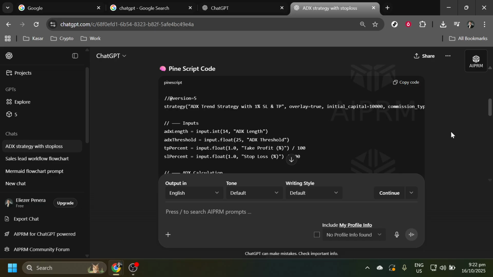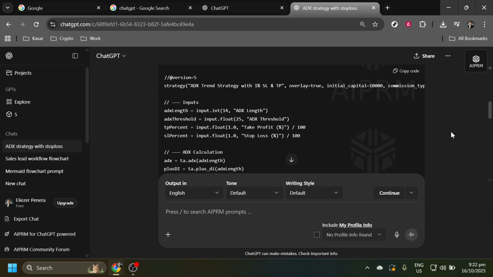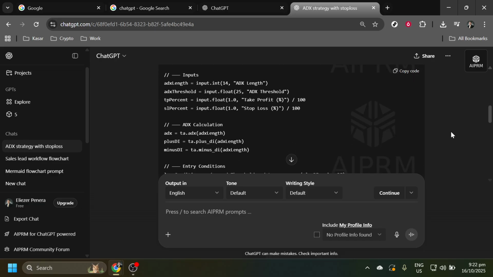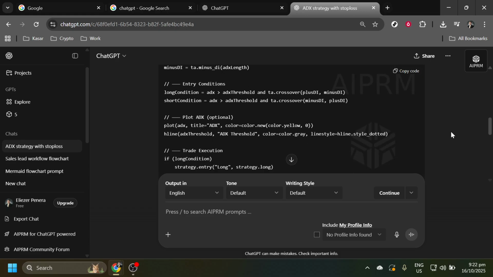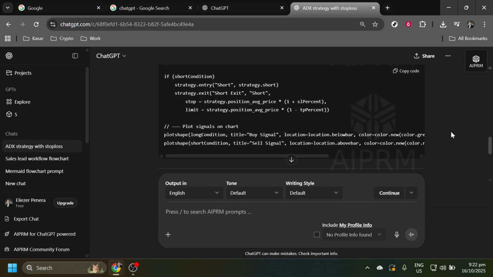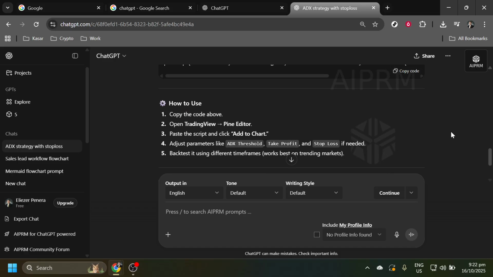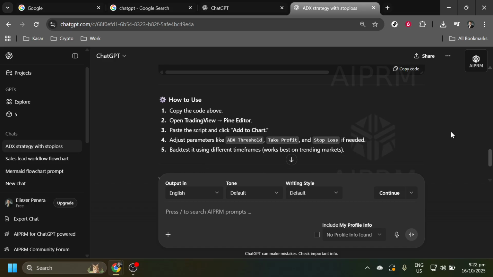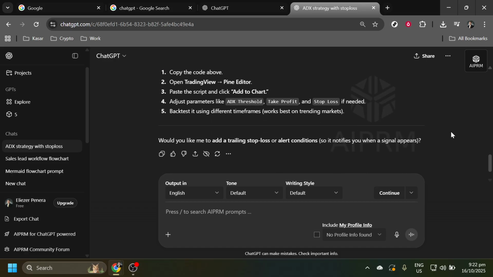ChatGPT will provide you with a strategy or relevant information based on your prompt, which you can review and refine as needed. This output is designed to assist you in your planning process and can be tailored further by asking follow-up questions or requesting additional details.